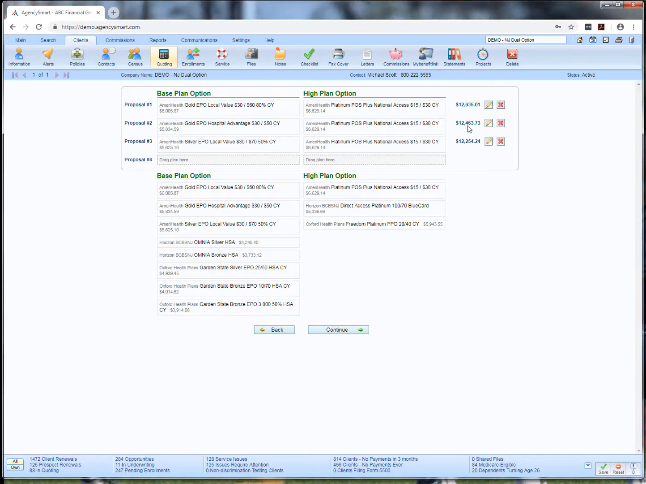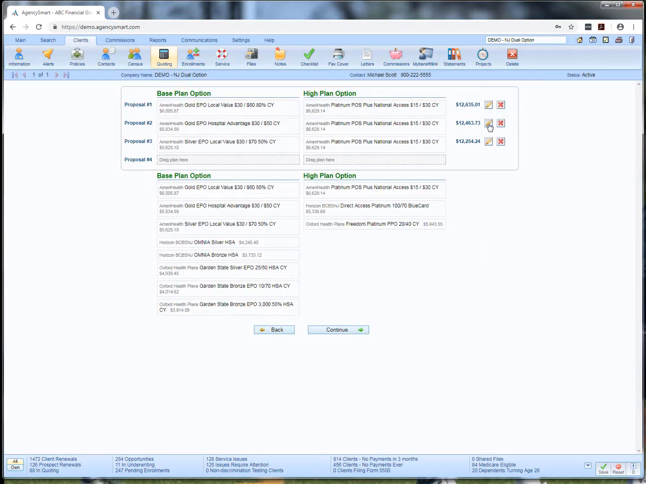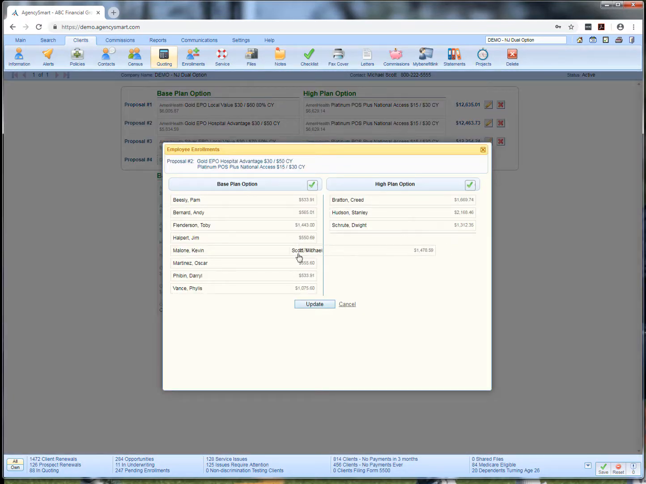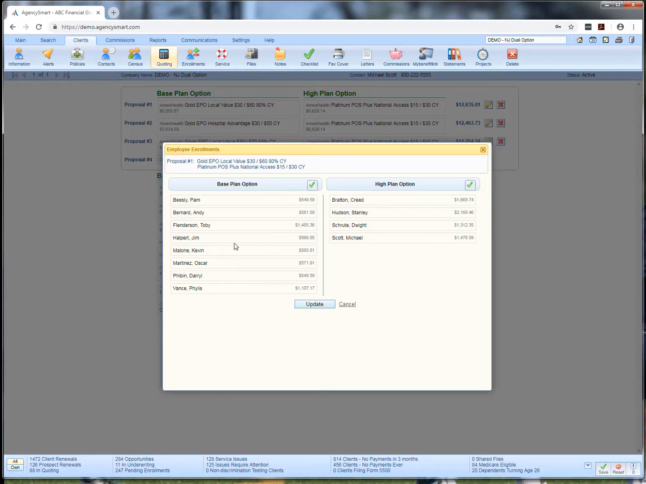Now, one of the things I can do here, if I find out late in the game that the client wants to move Michael Scott over to the base plan, you can just pick him up and drop him over there. When you're in this screen, you'd have to do it for each plan. At this point, if you're doing it in the census, it's going to default to all the plans, but here it allows you to make these changes as you roll. So I'm going to go back and put Michael back in the high plan. There, he's in there.